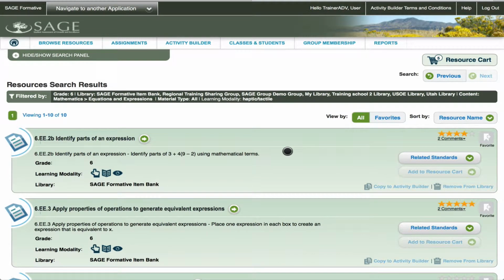When using the SAGE Formative System, it is fundamental to know and understand that when you want to create and share an assessment with other teachers around the state, it must be saved as a resource and not as an assignment. In SAGE Formative, assignments cannot be shared. They can only be assigned to students, and you can collect the data from that and analyze all that, which is very, very important.